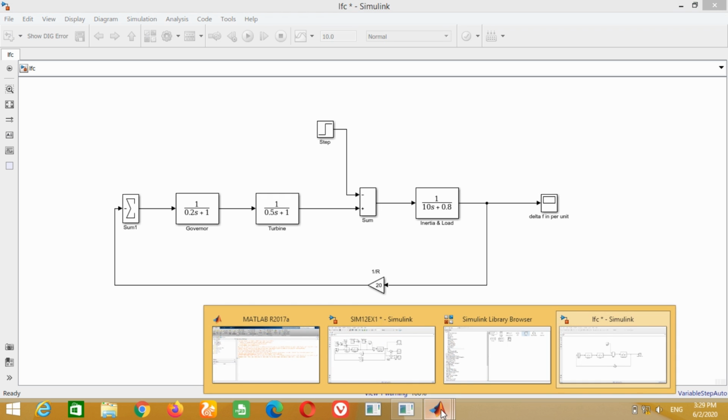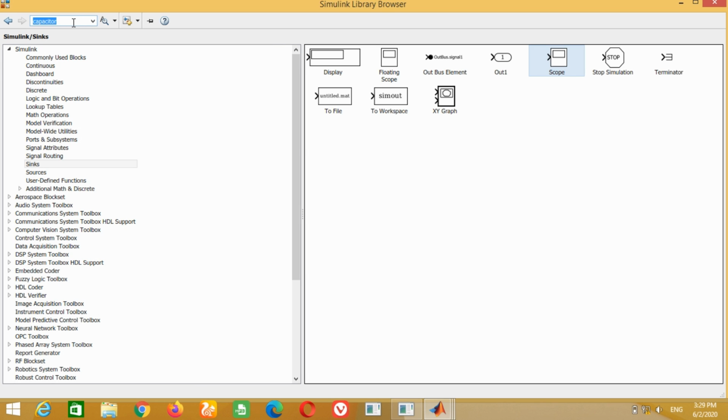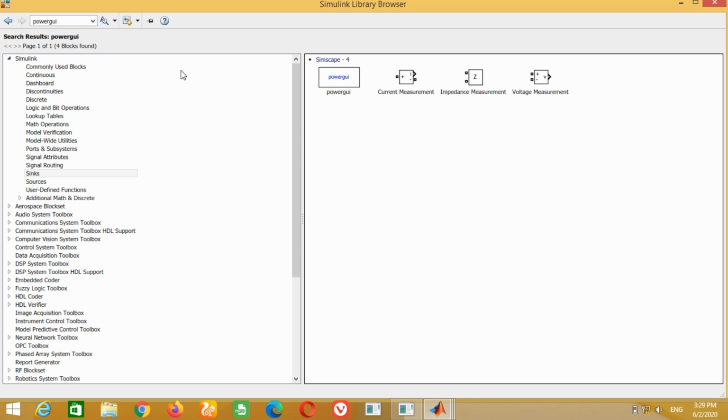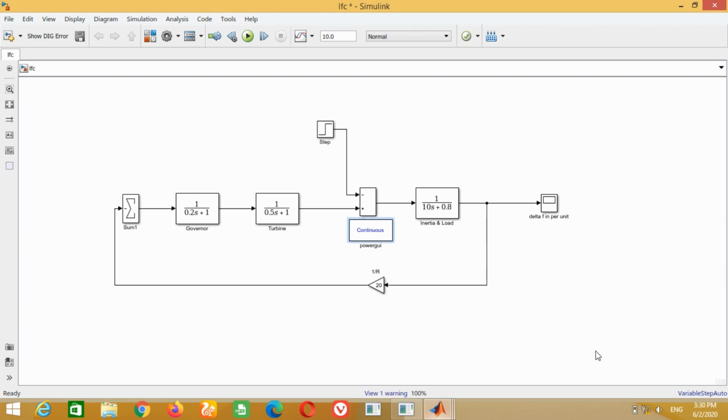Before running the simulation we need the Power GUI block. To get this block, just write it in the search term of the Simulink library and press enter. It will show the Power GUI block. Copy this block and paste it in the model. Set the simulation time to 20 seconds. Now you can run the simulation.